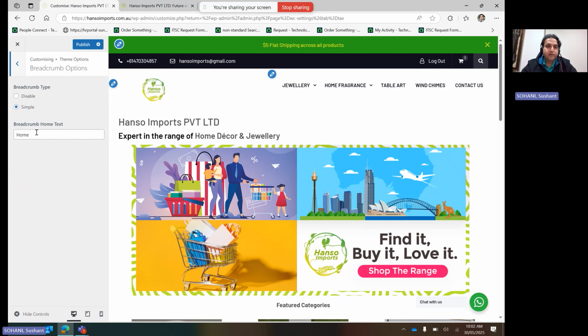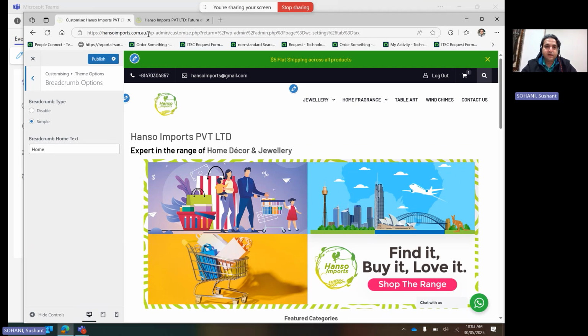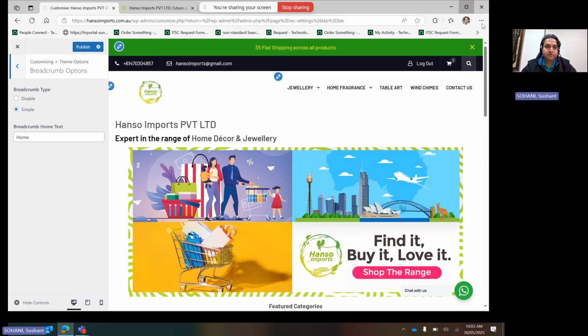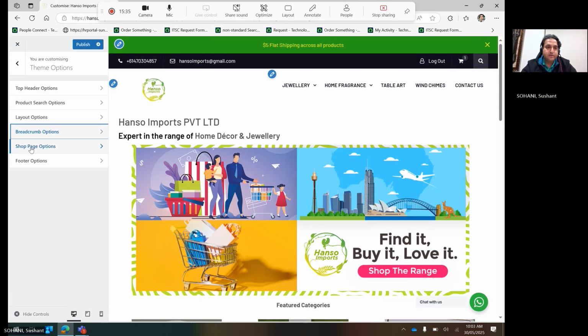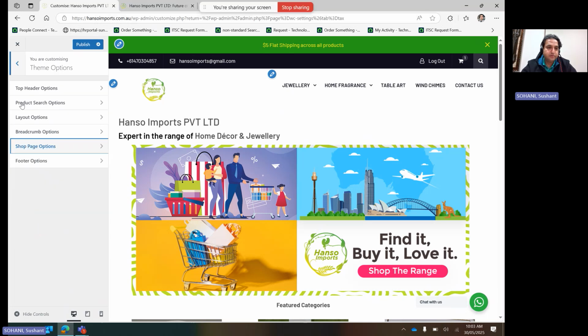You know what a breadcrumb is? Breadcrumb means this: hansoimports.com.au slash wp hyphen admin. This is called a breadcrumb, that URL structure. Okay. Shop page options, not so important.